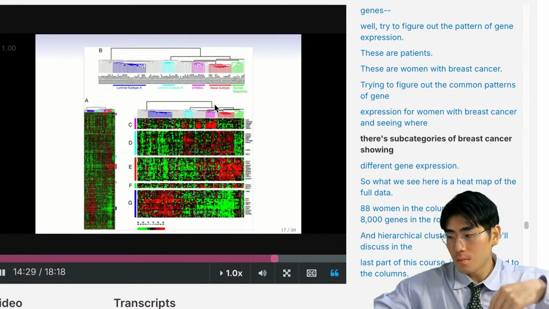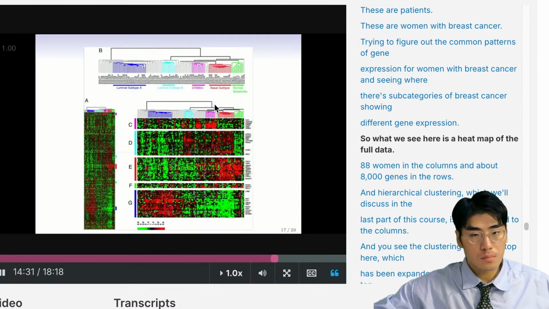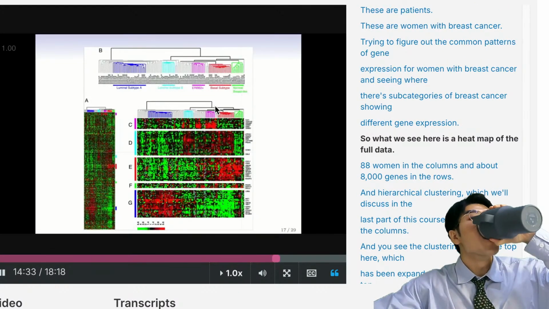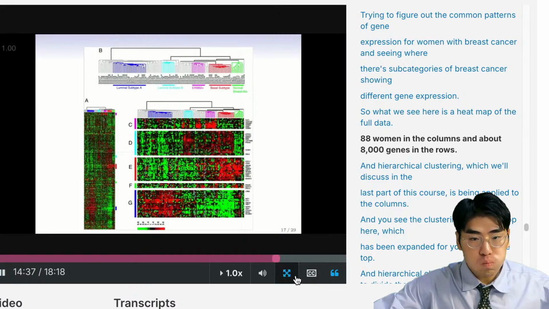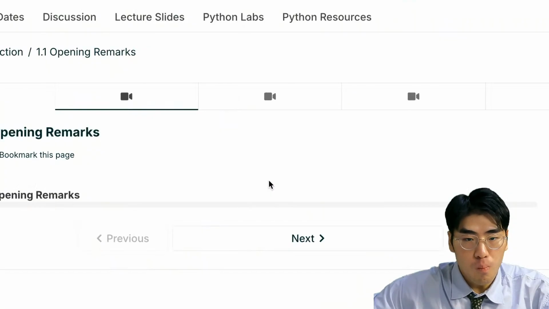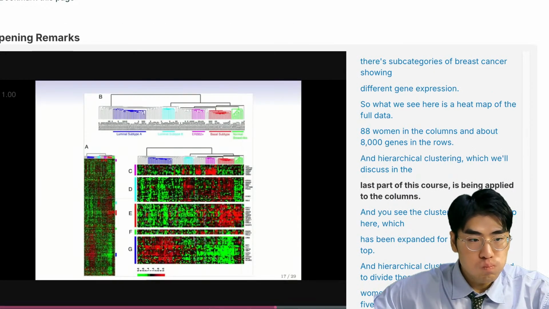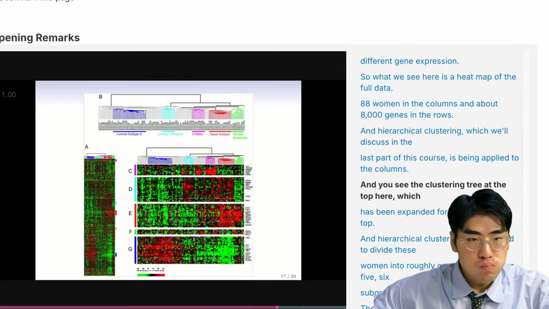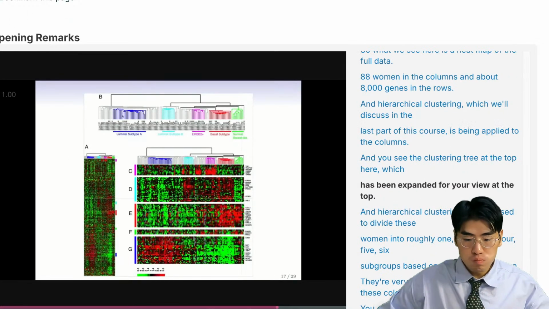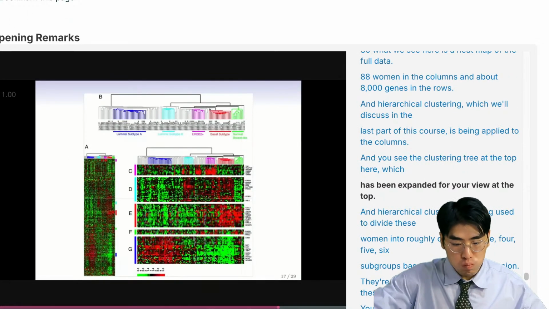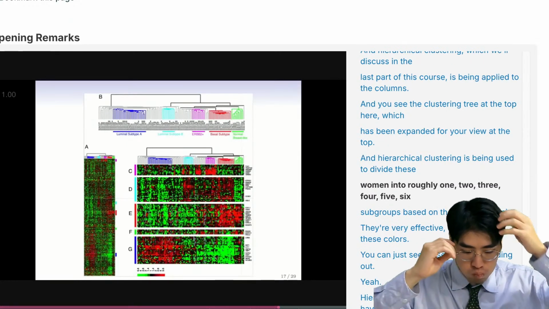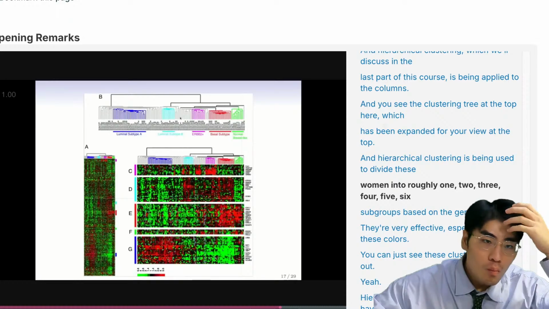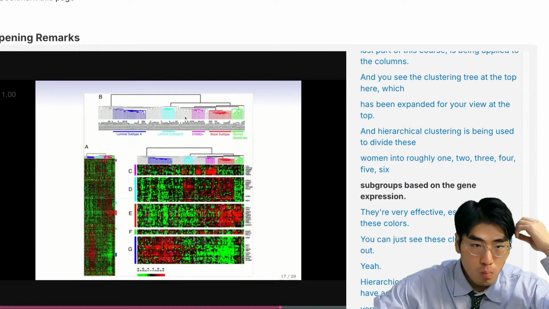Categories of breast cancer showing different gene expression. So what we see here is a heat map of the full data, 88 women in the columns and about 8,000 genes in the rows. And hierarchical clustering, which we'll discuss in the last part of this course, has been applied to the columns, and you see the clustering tree at the top here, which has been expanded for your view at the top. And hierarchical clustering has been used to divide these women into roughly 6 subgroups based on their gene expression.